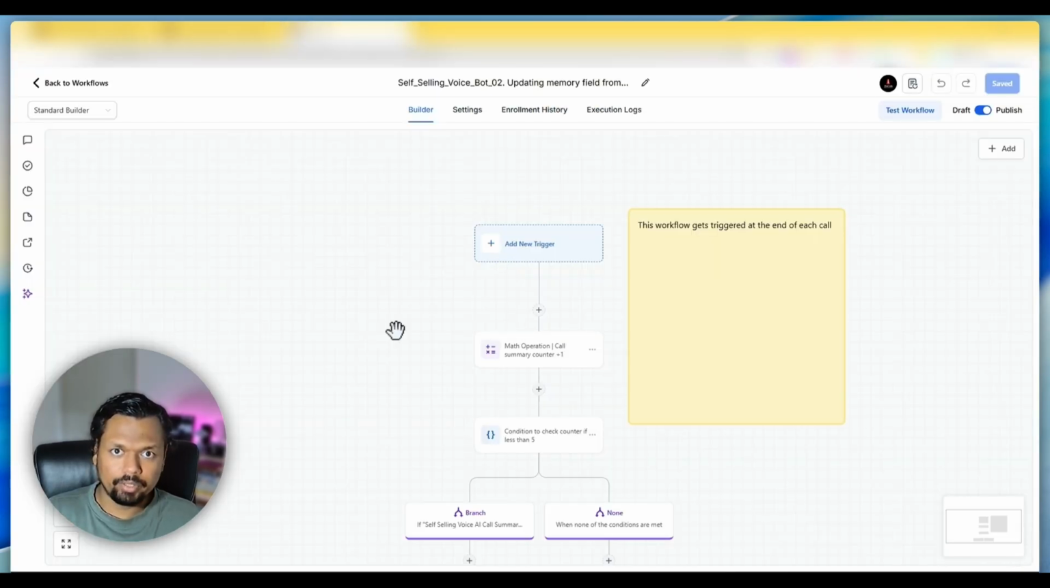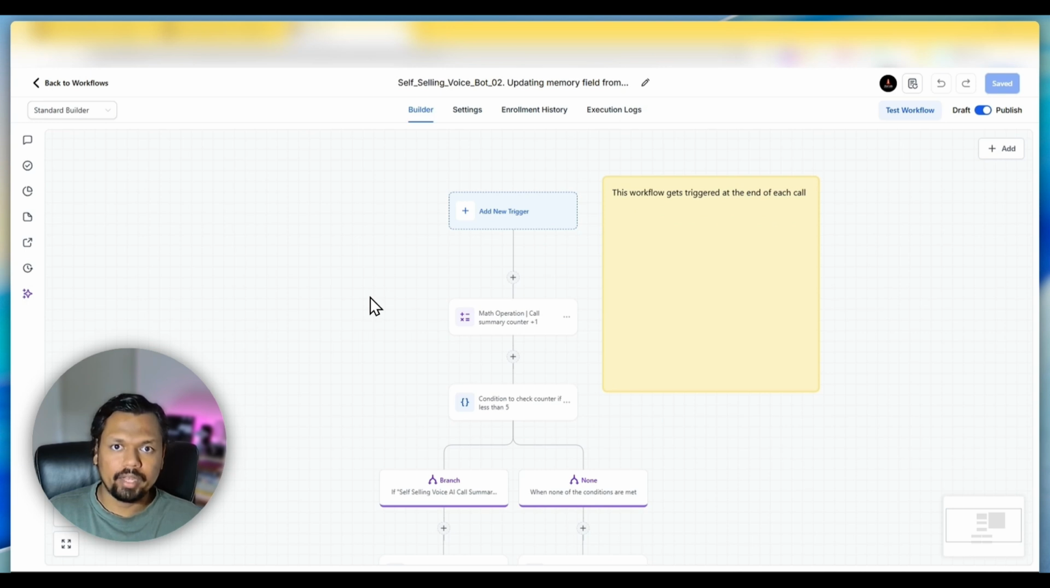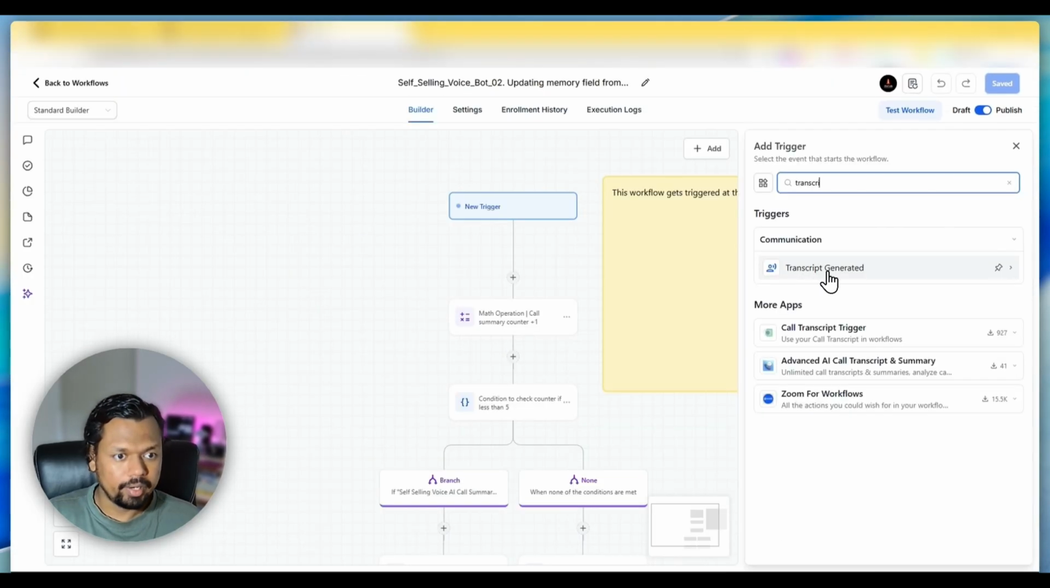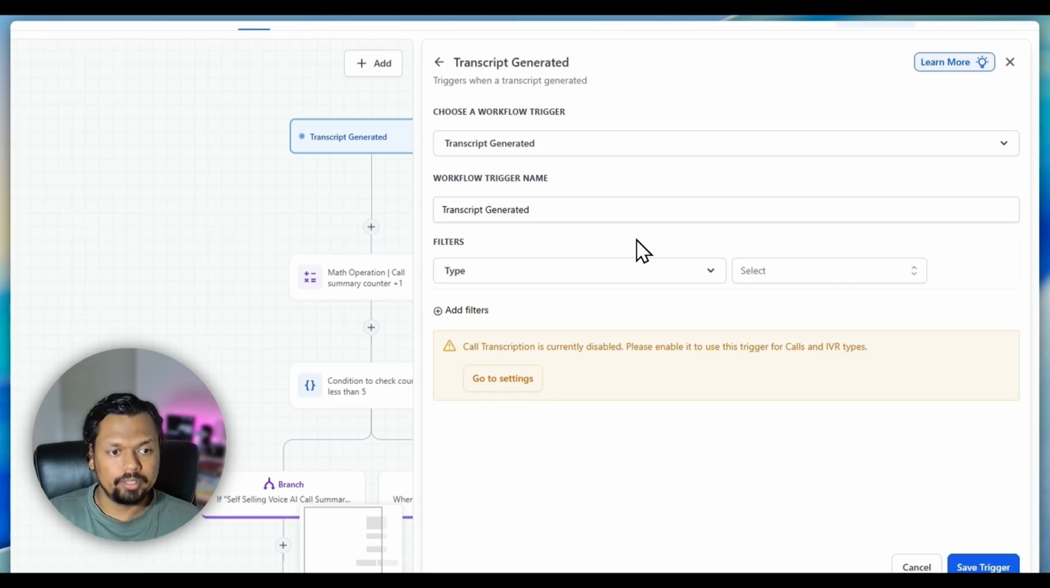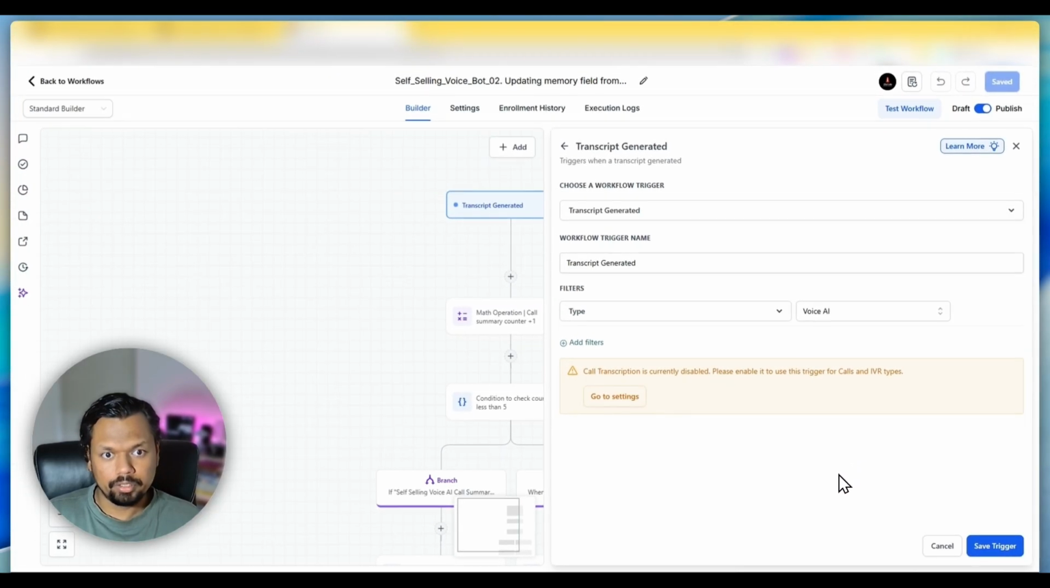This is the workflow that I'm using to run this memory field, and this workflow can trigger in two different ways. One is by using a custom action inside the voice AI agent, which we will talk about in the next lesson when we talk about voice AI custom actions. The second method to trigger this workflow is to use the trigger called transcript generated. You select this, and whenever a transcript is generated under a voice AI call, this workflow is triggered.